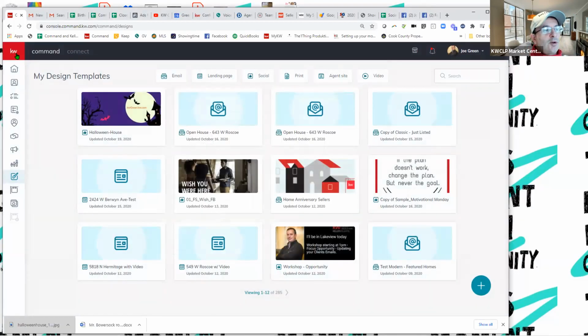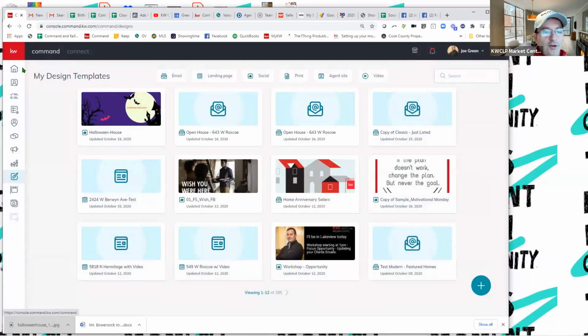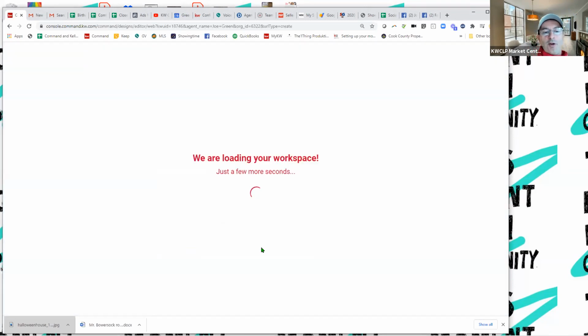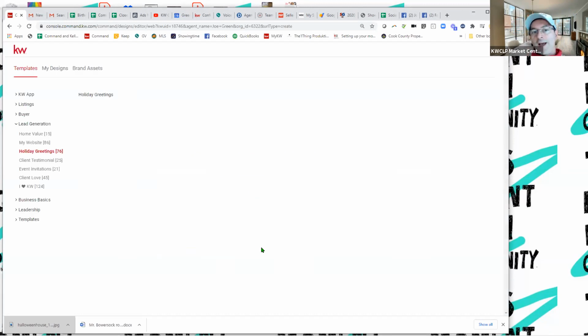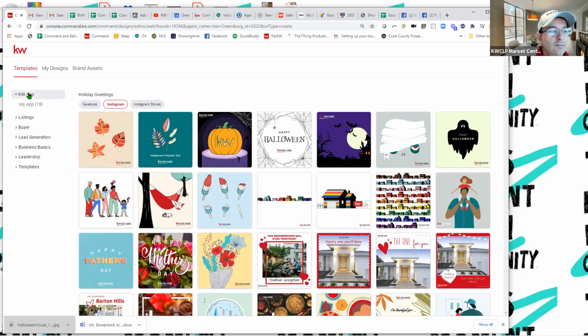All right. And so we're going to go to Command and we're going to jump into Designs. So we're starting fresh and we're going to click on the plus button in the right hand corner and we're going to click on Social. Okay, and while that's loading up, this is where all your design templates are being created. And you can see here, they have quite a few images here. And so I am in templates, lead generation, and holiday greetings. Okay, so when you first log in, it'll just be templates. You go to lead generation, holiday greeting.